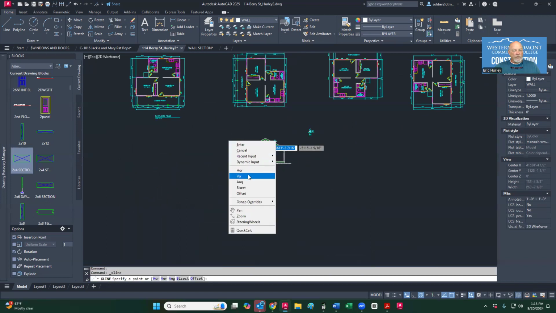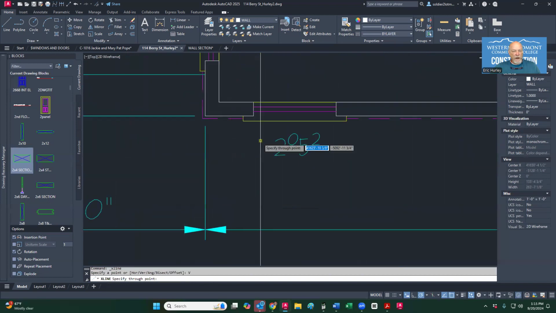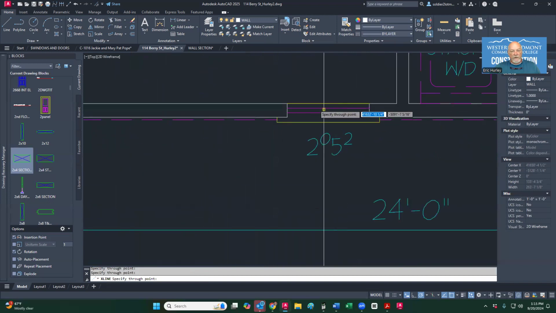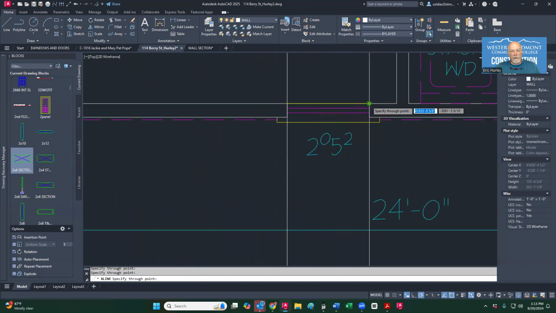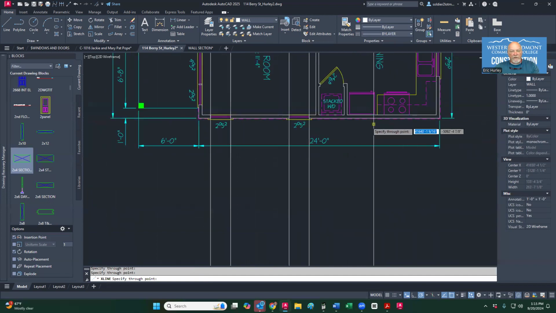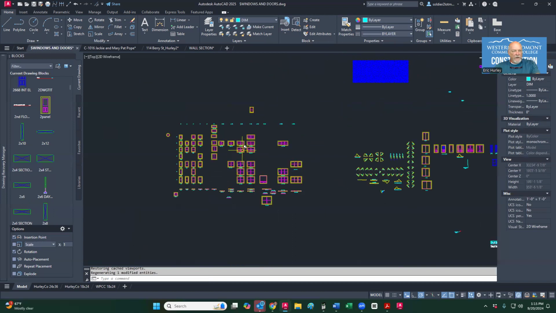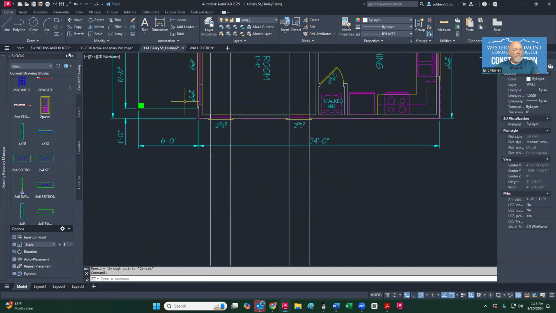So I'm going to do a construction line vertical, and I'm going to grab the two sides. This is a 2052 window. Okay, and there's nothing else on this wall that I need to indicate. I'm going to go over to grab my windows and doors, and I'm going to find a, what did I say it was? 2 by 5 2, I believe.